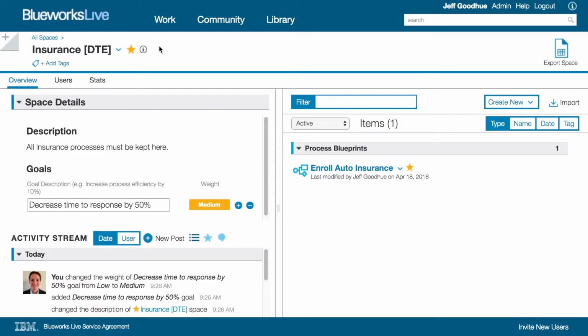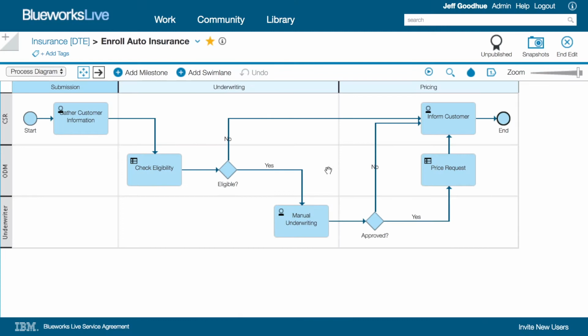Let's learn how to enhance and playback a business process. We start by opening a process diagram we previously modeled. For more on modeling, see additional videos linked below in the description.